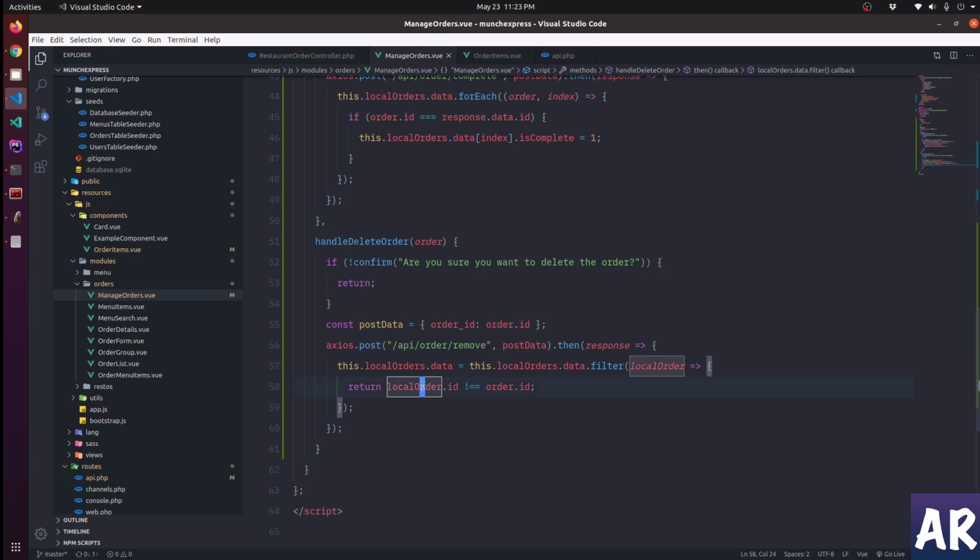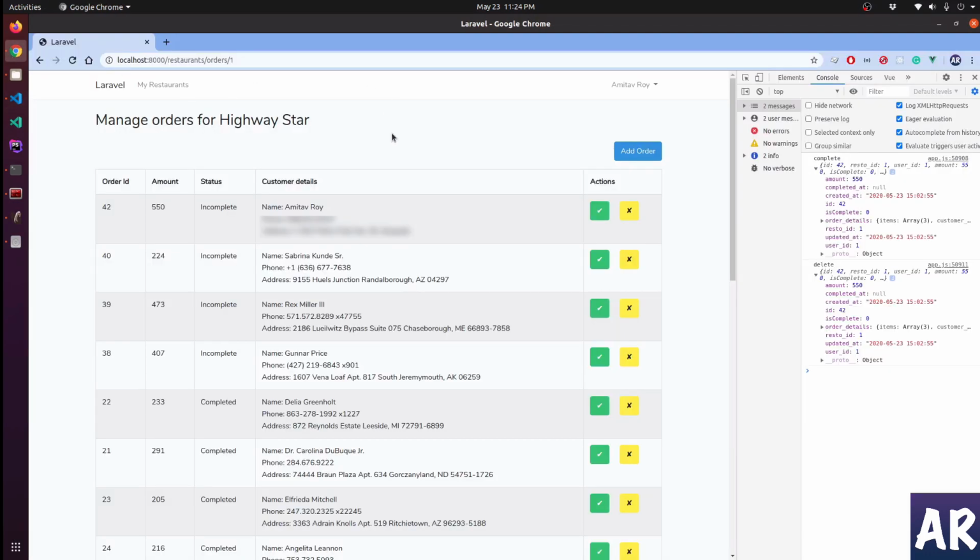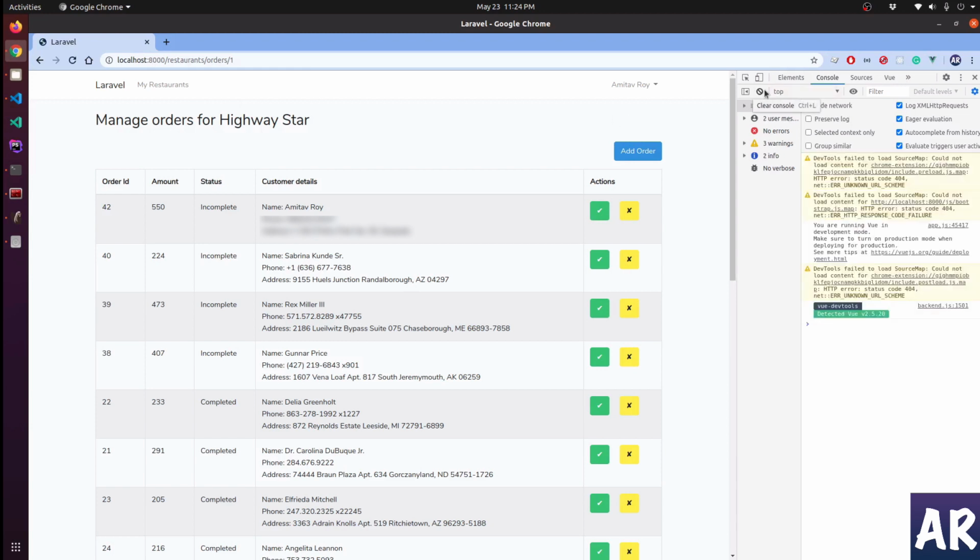And this entire thing, we are assigning it back to the local orders. And that is the reason we expect that the local orders will be filtered with the new data set which doesn't have the deleted item. Okay, so a lot of explanation has been done, and let's just hope whatever we have written actually works.